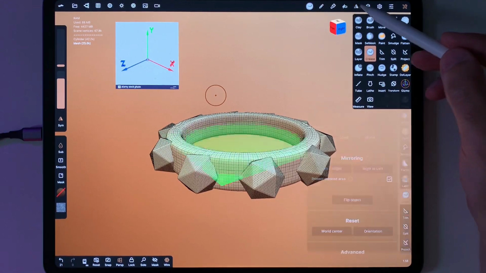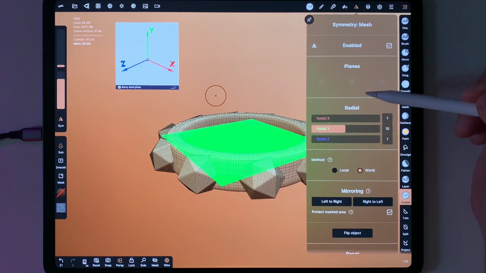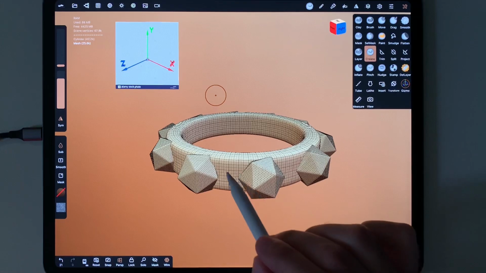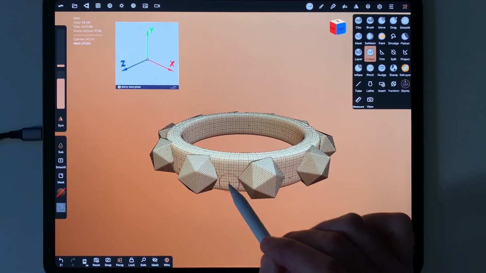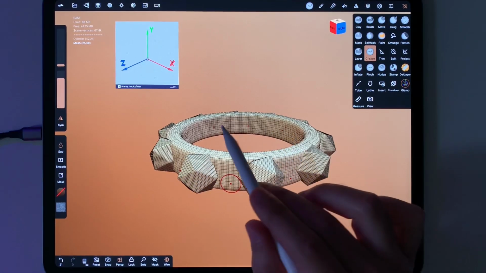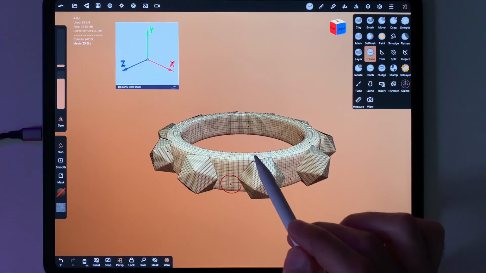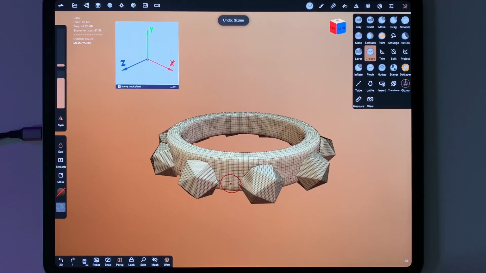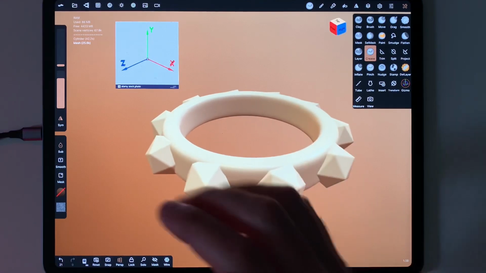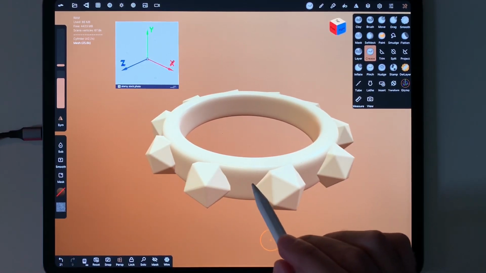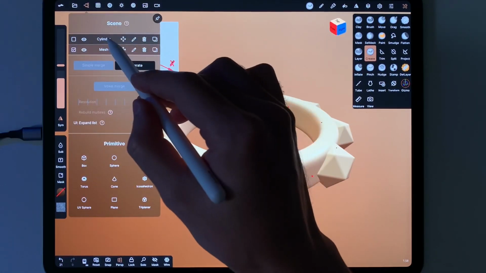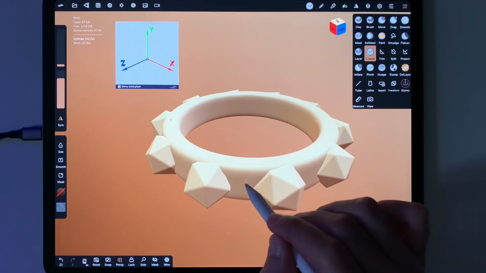Now let me double check my symmetry, and it looks exactly as I have left it before. So it's radial up to 10. And now if I start drawing, you can see that my stroke is duplicated 10 times around the Y axis. So let's undo this, or let's redo this, and let's remove the wire. And let's start doing some crease in here. So making sure that I have selected this cylinder, and then come back to it.